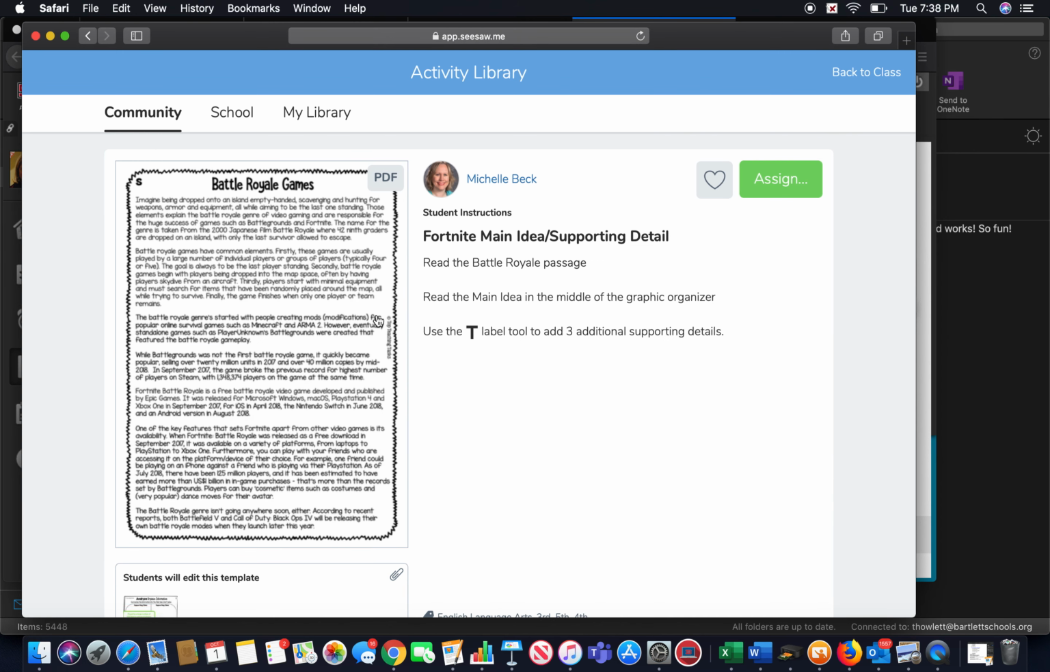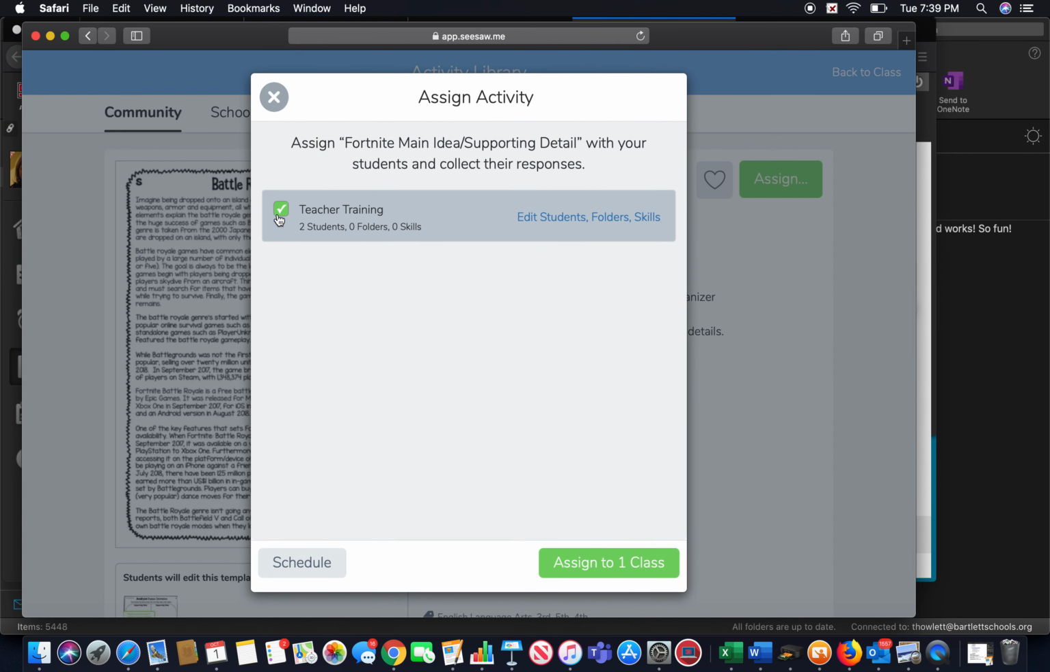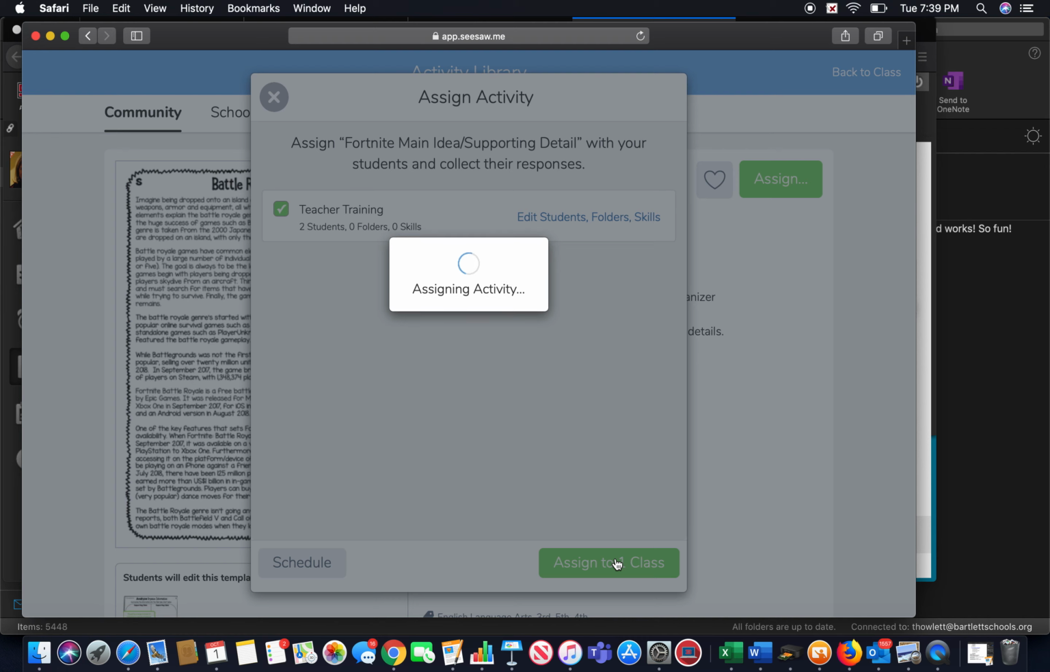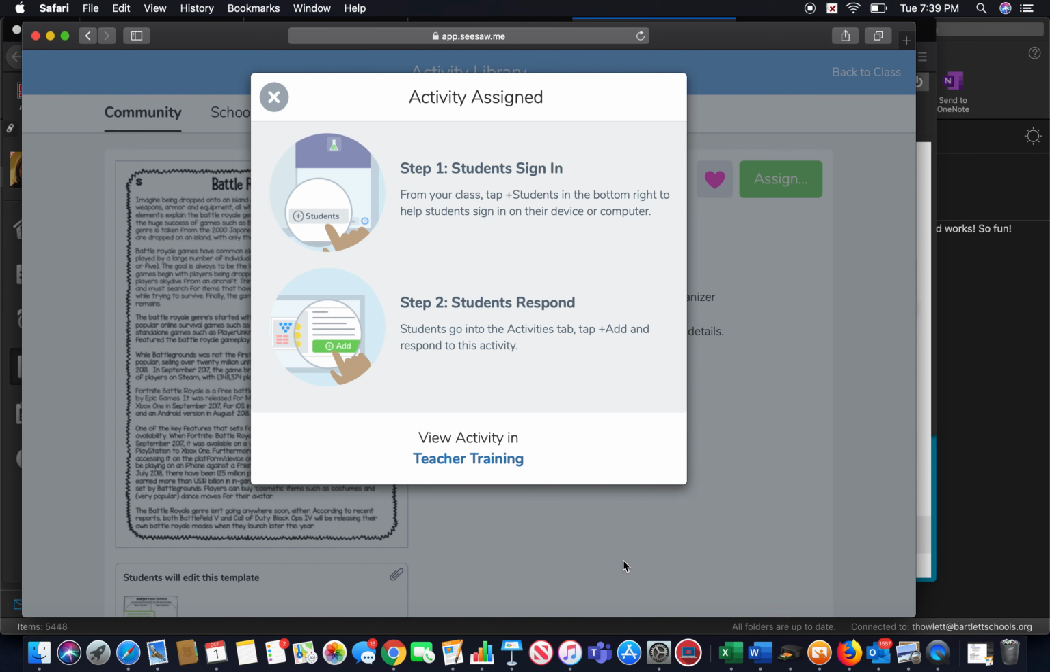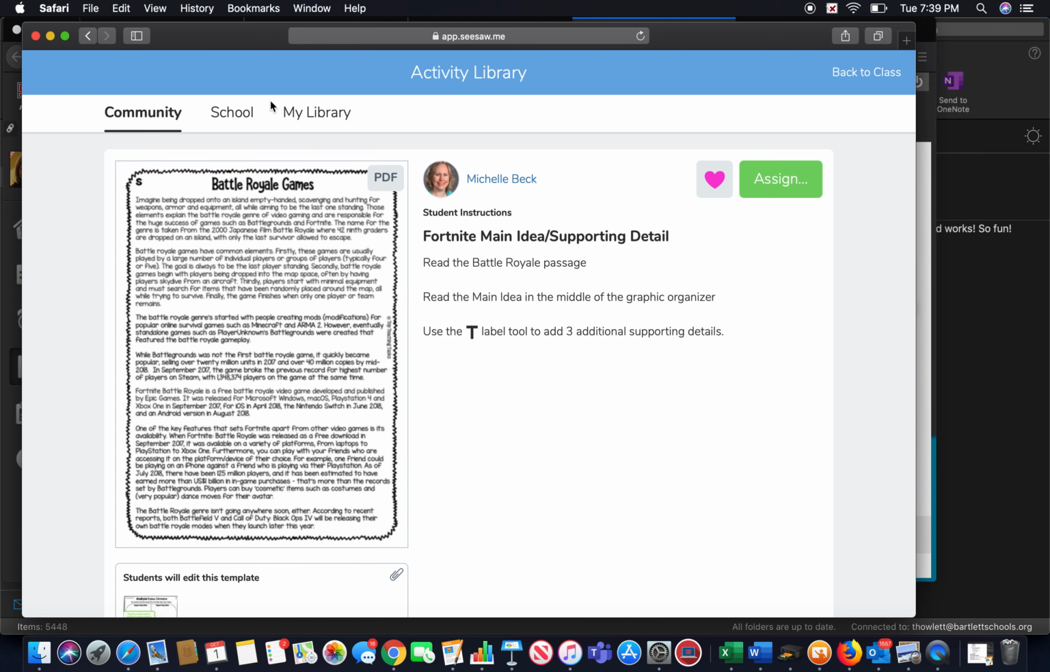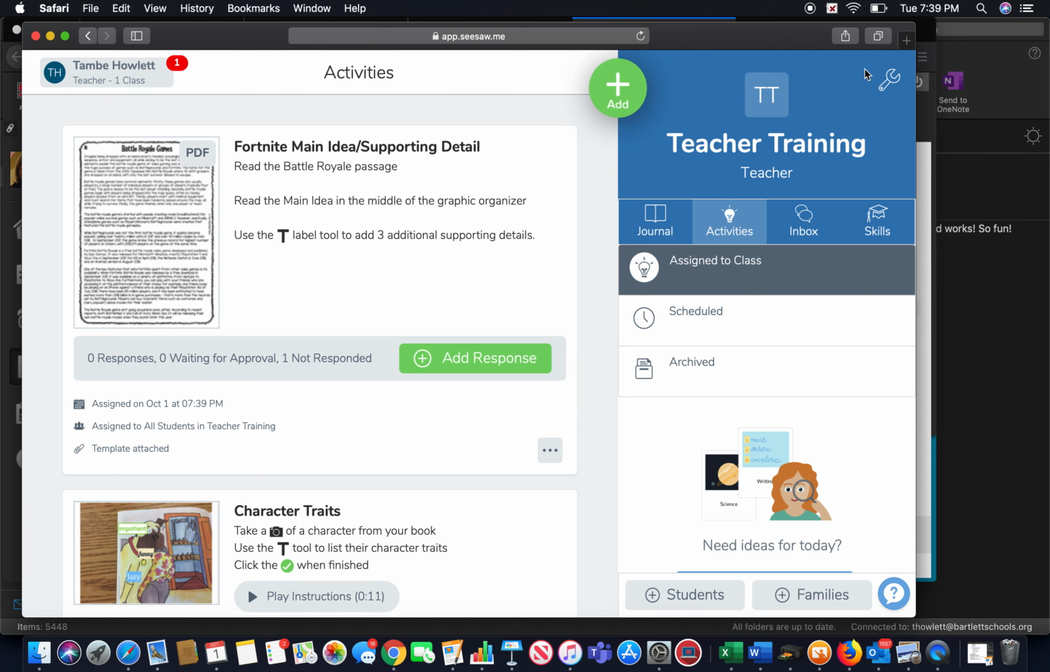I'll usually just read through them first. I'll look at the directions. It says to read the passage, read the main idea, and then we're going to label the 3 additional supporting details. If this looks like an activity that you would like, you would press Assign. You would make sure the class you wanted was selected, and press Assign to one class. Now when your class logs in, the students will go to Activities, and they will see your activity there. So I'm going to get out of this, and we're going to go back to class.